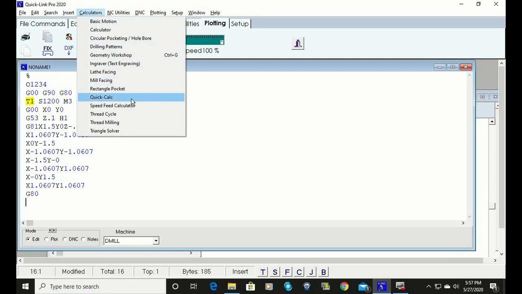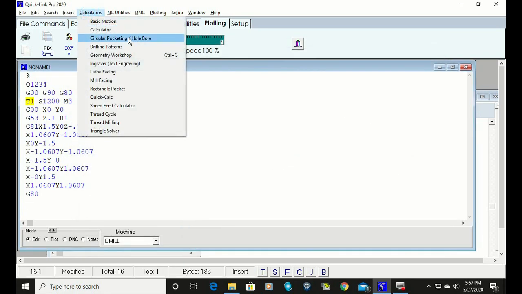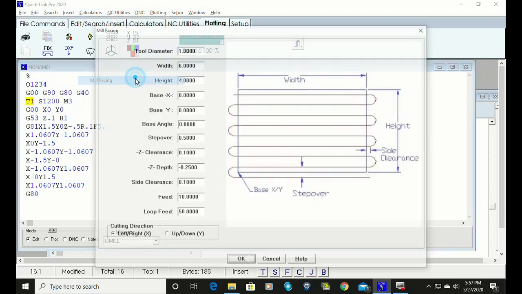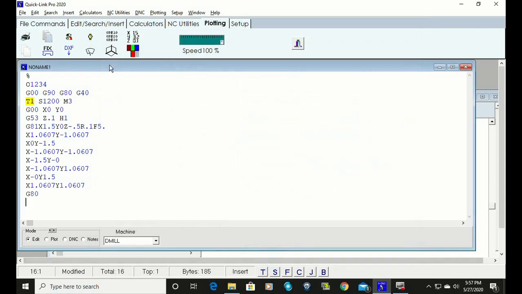Calculators. Again, I won't go. I'm going to jump over to Geometry Workshop for a second. Engraver allows you to do text engraving in a bunch of different fonts, again generating all the G code for that. Lathe facing is for simple, straightforward facing. You can do it by hand, but it's boring as anything. It'll speed that up for you. Mill facing allows you to clean off the top of a block, zigzagging back and forth across the top with control over which direction, things like that.